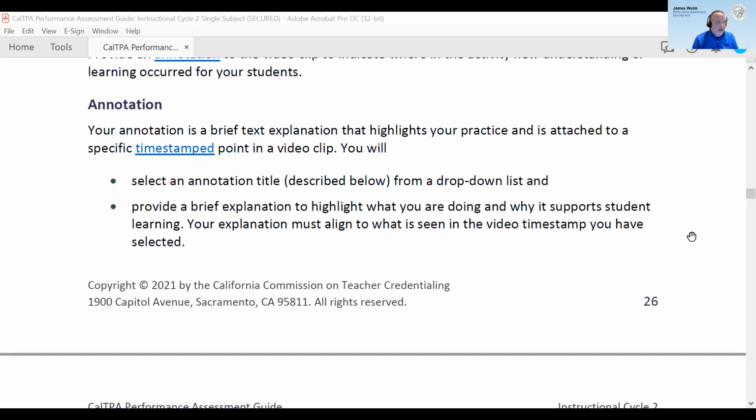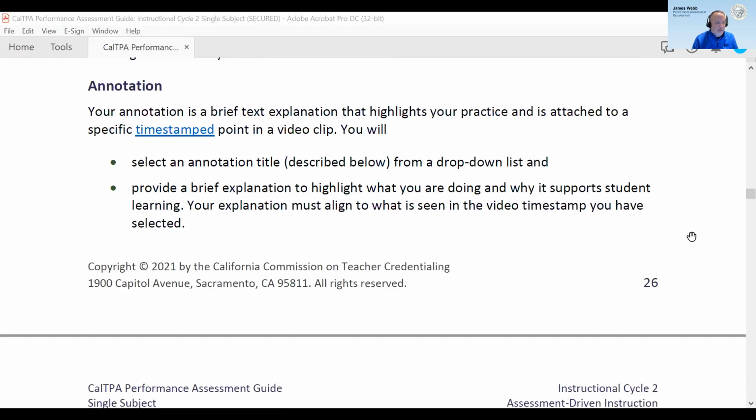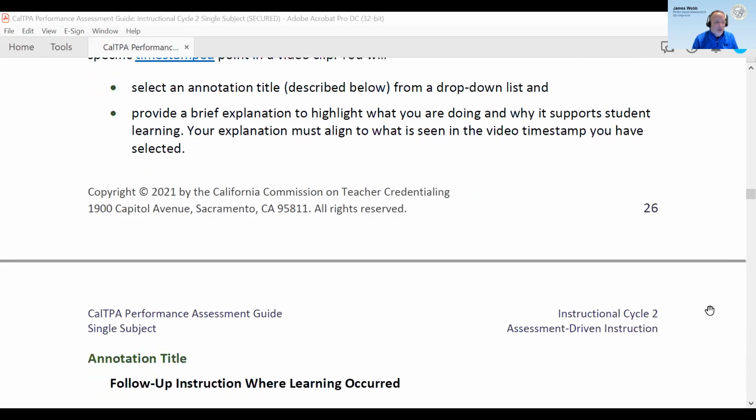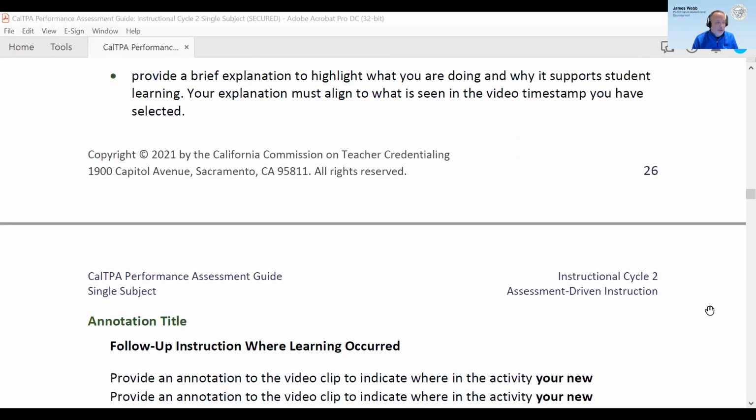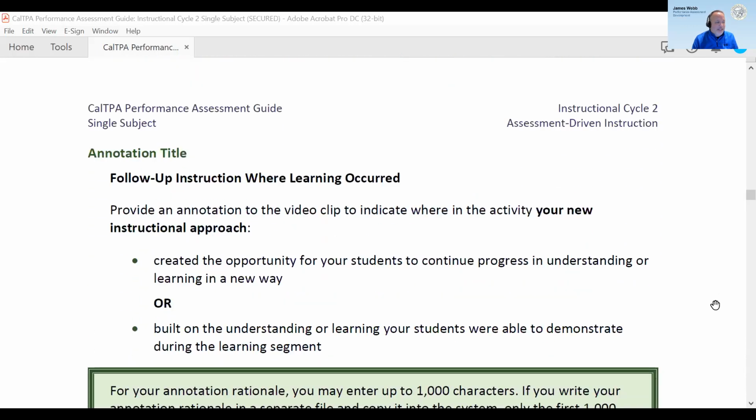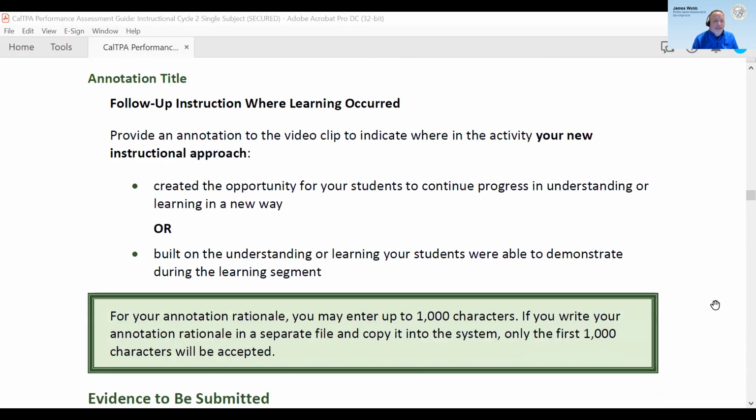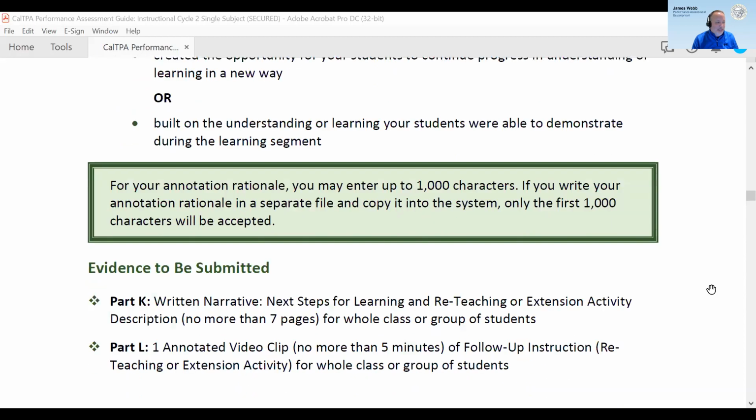And so your annotations, remember, are that metacognitive moment where you are providing that explanation or highlighting what you're doing and how it supports student learning. Avoid in your annotations simply restating what it is that the assessor can see. For example, I'm reteaching this. Students didn't get it the first time. Okay, yes, we know that. However, what are you doing differently? What are the opportunities that students are having to interact with the material in other ways?